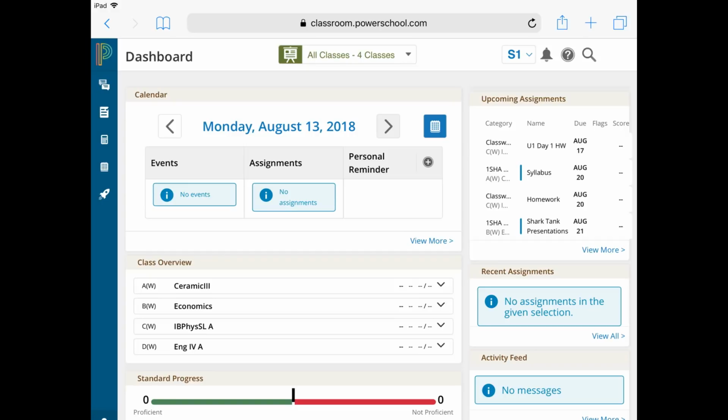Here we are in the unified classroom. This is PowerSchool. We've logged in through classroom.powerschool.com and we used our Microsoft login. Or maybe you found the icon on your iPad that says PowerSchool. In any case, here's what you see. This home page is called the dashboard.